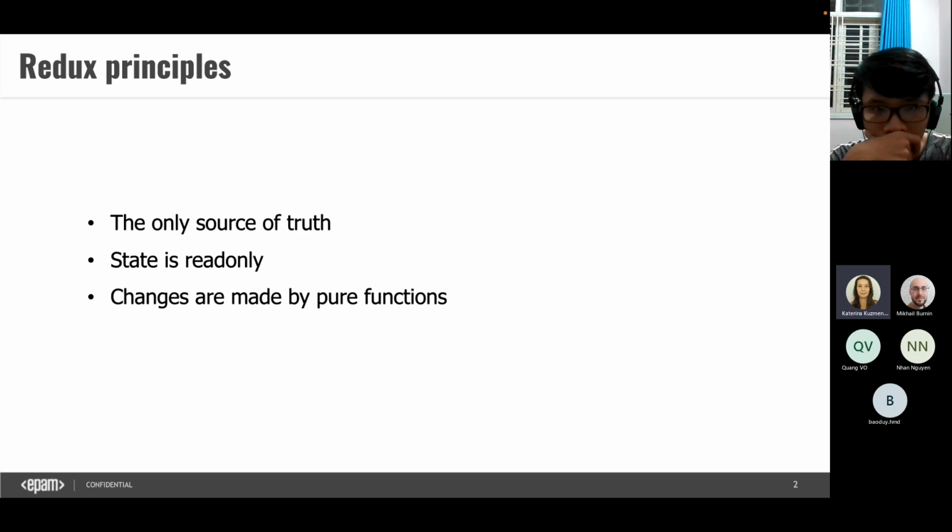And the last principle: changes are made with pure functions. To specify how the state tree is transformed by actions, you write pure reducers. Reducers are just pure functions that take the previous state and an action and return a new state. Remember to return new state objects instead of mutating the previous state.